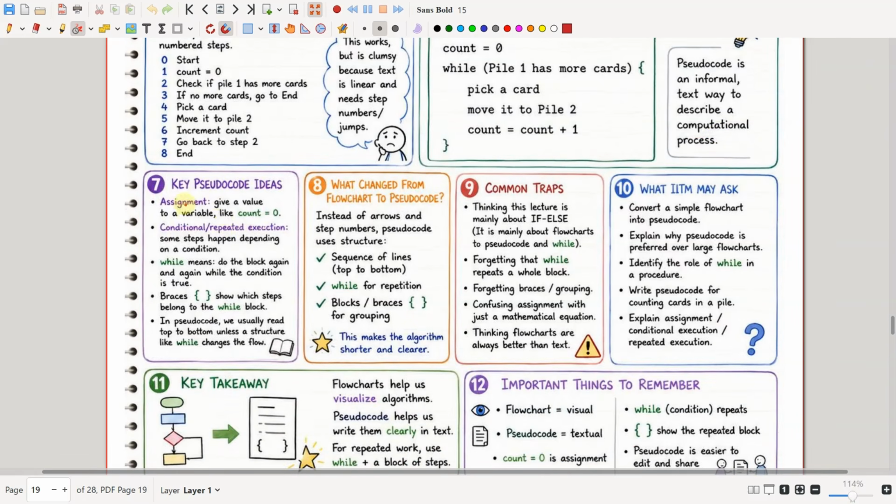So the key pseudocode ideas are: for assignment, you give a value to a variable, like count is equal to 0. For conditional or repeated execution, we use while or if and the like. Braces help us show which steps belong to which block. And in pseudocode we usually read from top to bottom, unless a structure like while changes the flow.